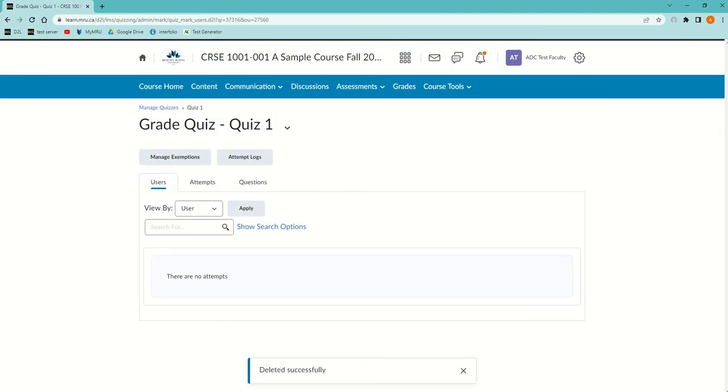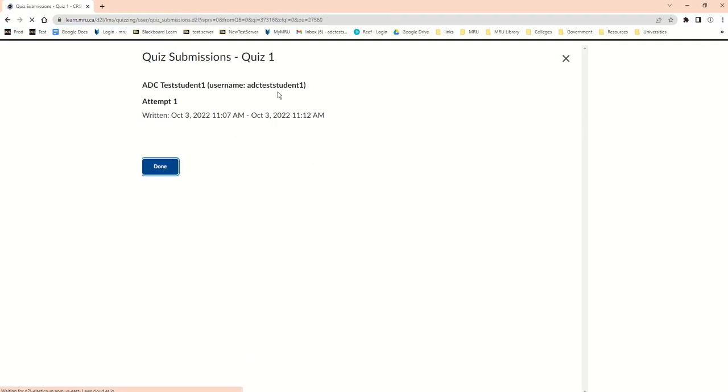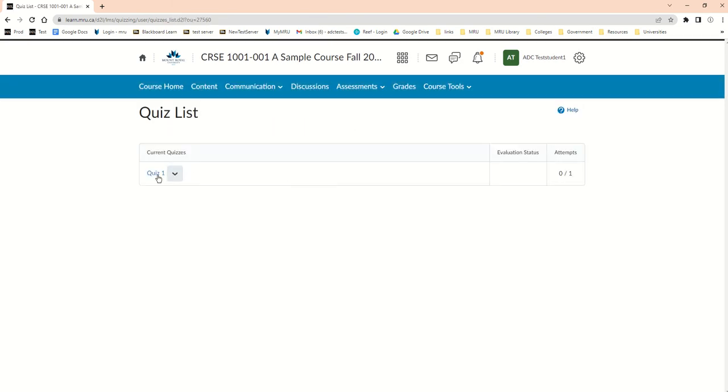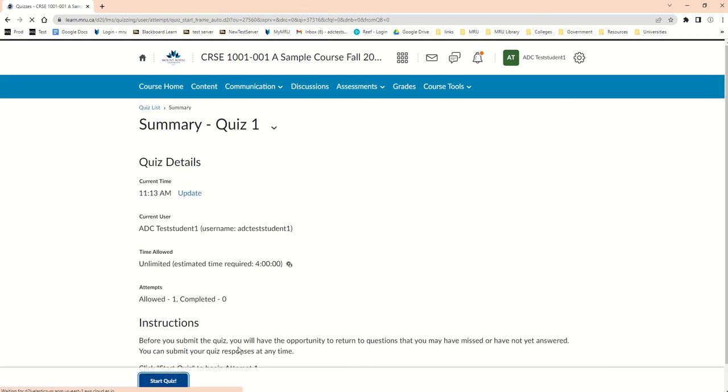Now, the student could take the test again. They could go back to assessments quizzes and they could start again, brand new attempt.